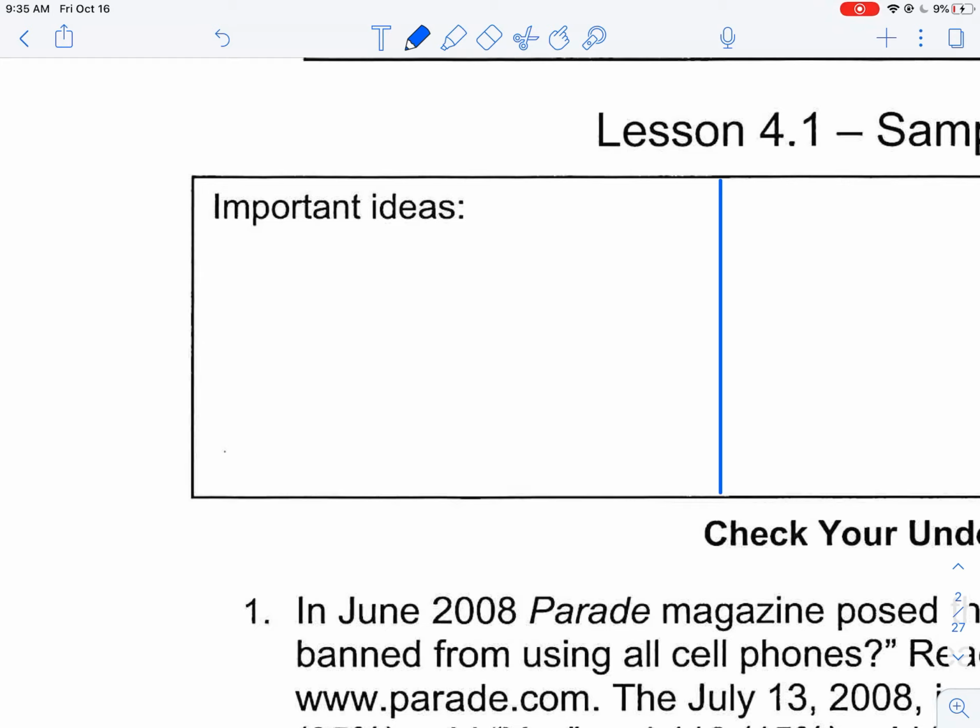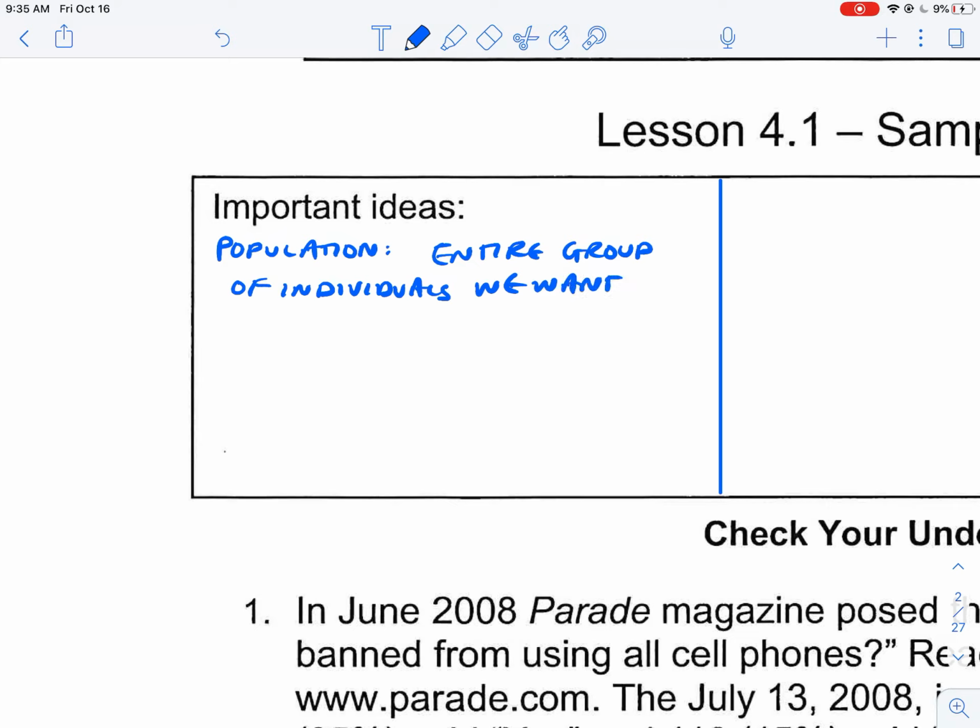The first idea that we're going to look at here is the idea of the population. The population is the entire group of individuals we want information about. So for example, if we're trying to figure out a specific something about the school, the population might be the school, and then we'd pull subsets from the school population.